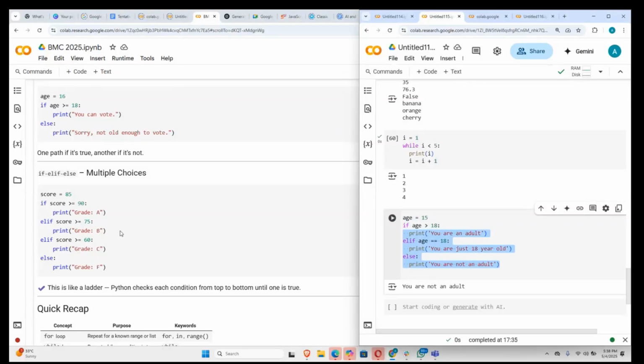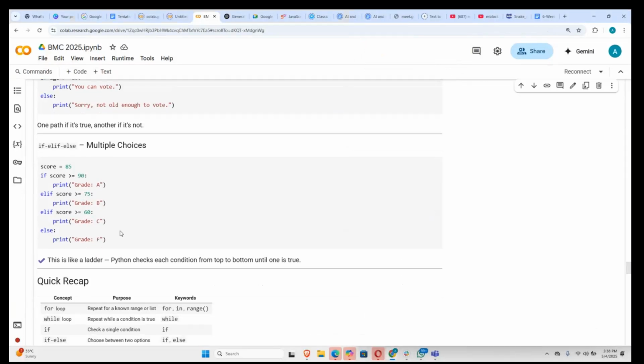So I have an example here whereby I have a lot of elif. I have two elif here, and I can still have more than two elif. I want to check the score of the student. If the score of the student is greater than or equals to 90, I want my code to print grade A for me. If the score is greater than or equals to 75, it will print this for me.